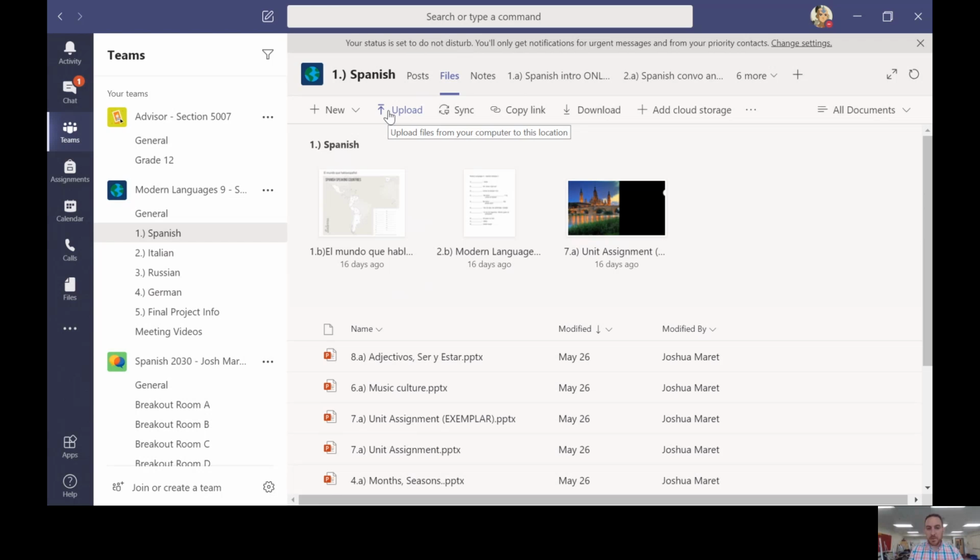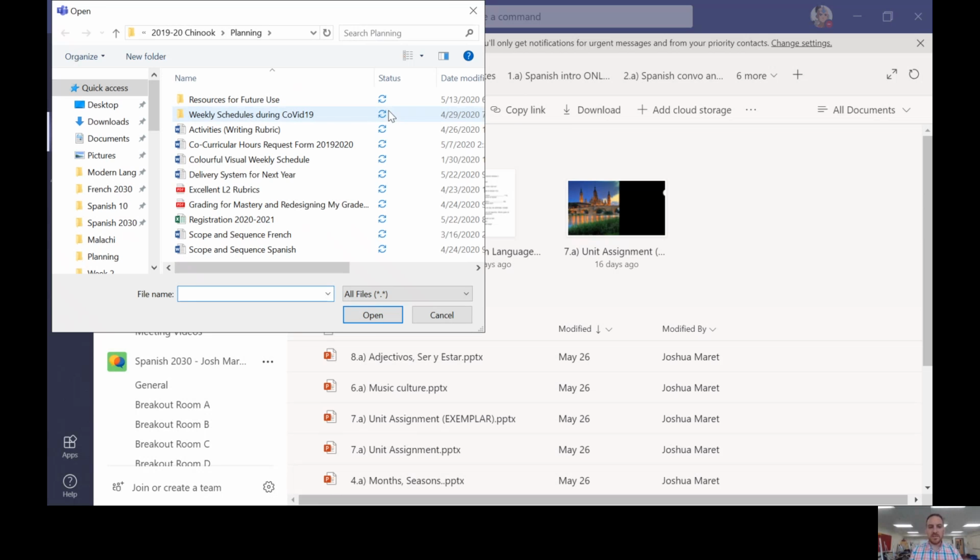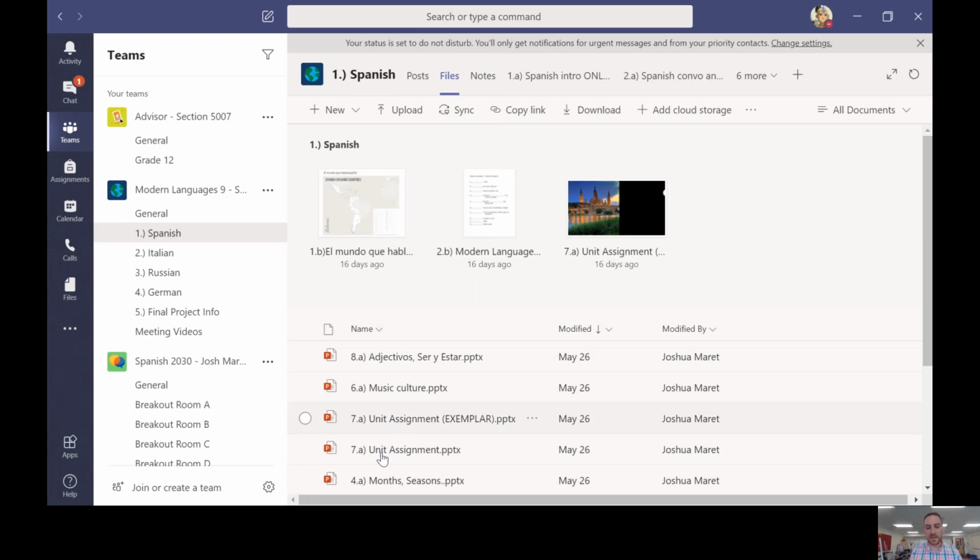I can also click on this upload button, right? And then there's again a different but the same way of doing things. So if I wanted to add a file, I could literally click on any of these and I could hit open, and again, it will upload it directly into here.